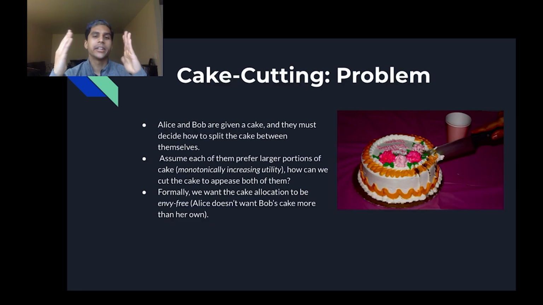Let's consider a very famous problem in mechanism design called the cake cutting problem. You have two people, Alice and Bob, because after all, computer science problems involve people named Alice and Bob, and they're given a cake. They must decide how to split the cake between themselves. We assume that both Alice and Bob prefer larger portions of the cake. They want to get as much cake as possible. So how can we cut the cake to appease them both?